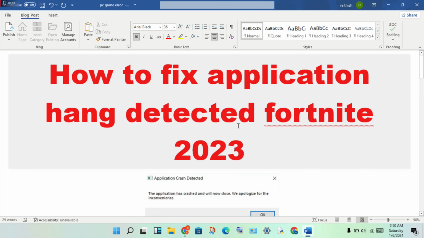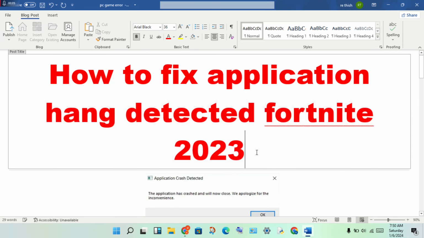How to fix application hang detected in Fortnite 2024. Follow these steps to solve this problem.